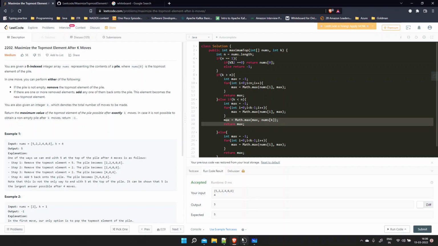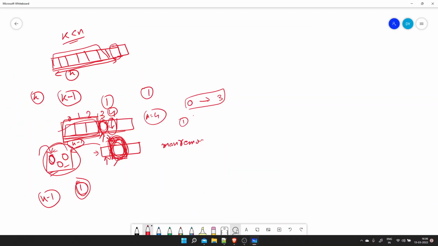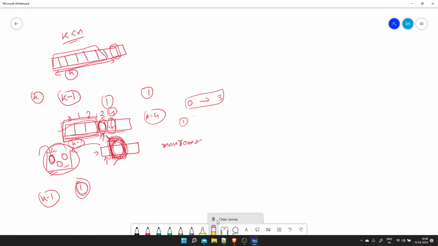Now the case where k is equal to n. Let me check the pen. K is equal to n. When k is equal to n, what we have is, let's see.